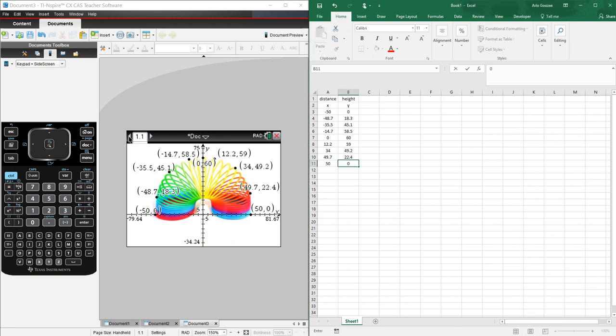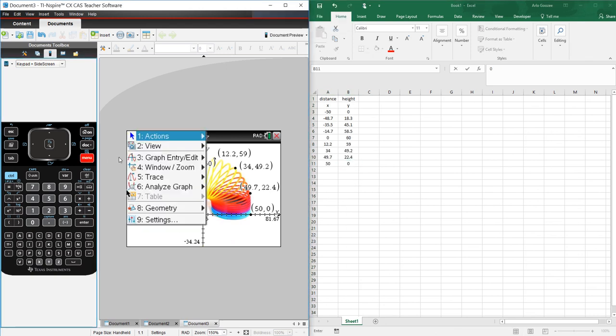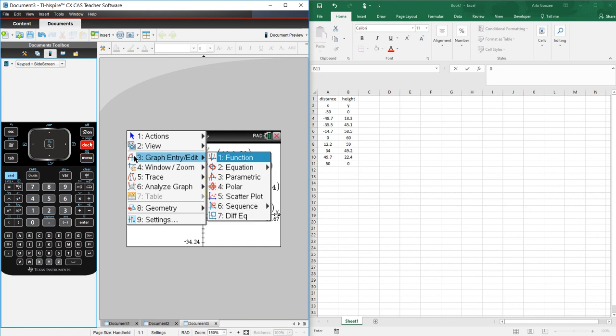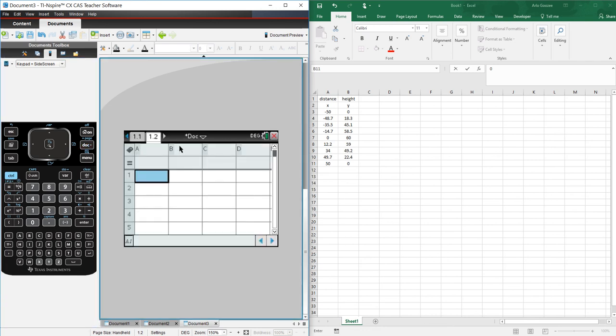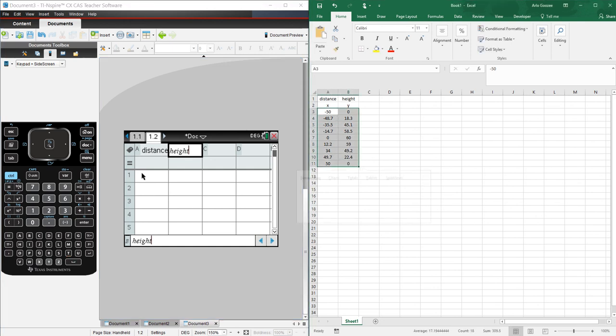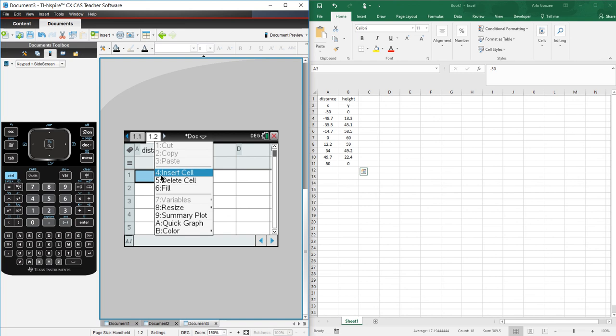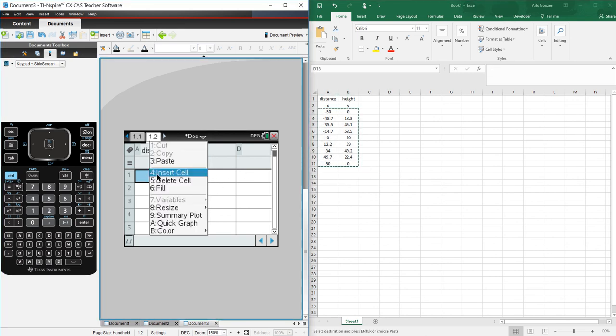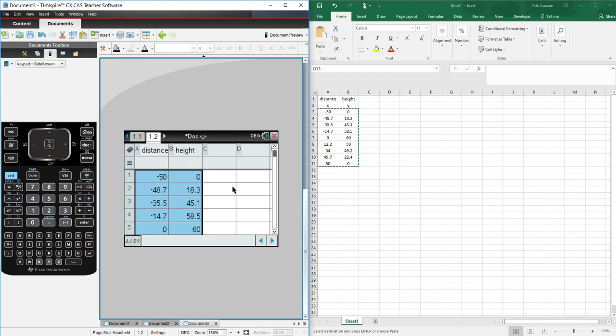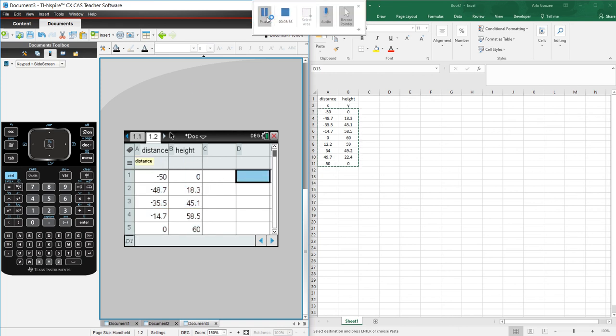So just go now and finish off that. Alright, so now I've got all of those values entered. What I want to do is create a new spreadsheet. So just go new page, add a spreadsheet. Up here you want to go distance, which we know is our x value, and then height, which is our y value. And we can just copy that from Excel and paste it, or maybe we can't. Paste, and in it goes there.